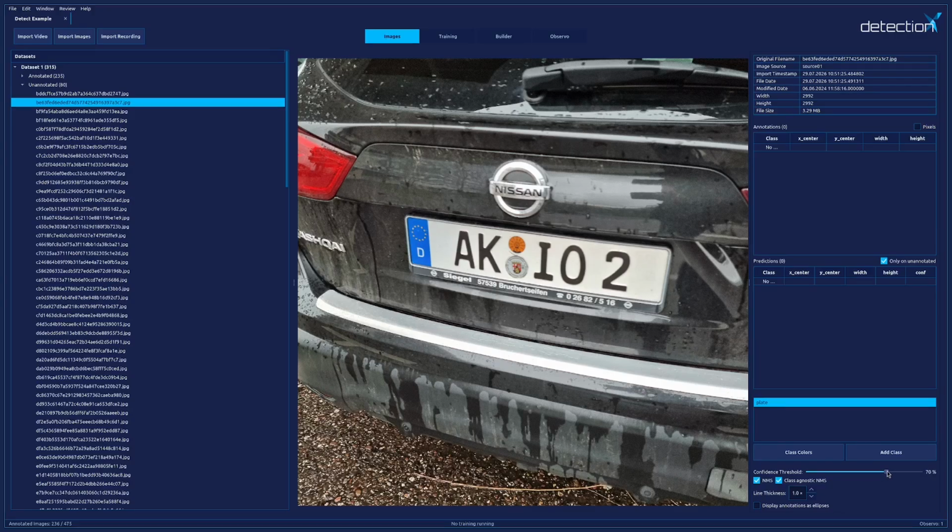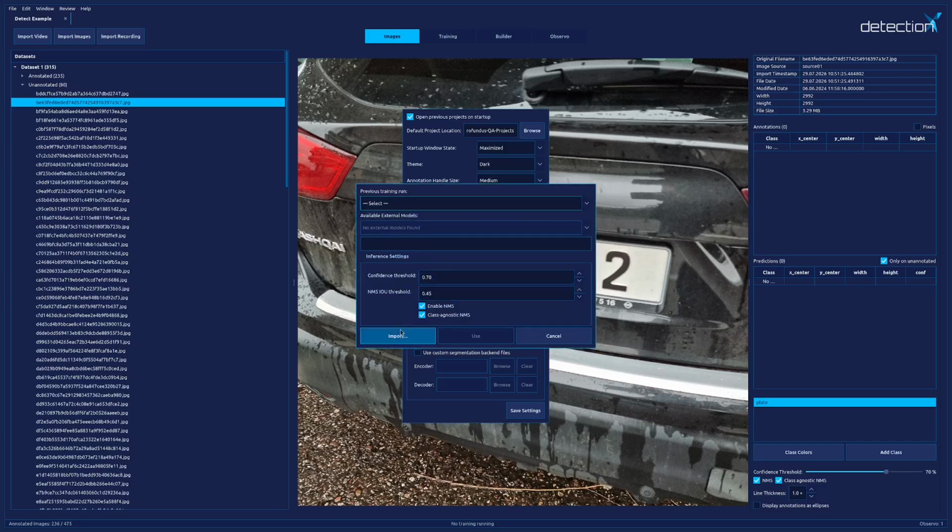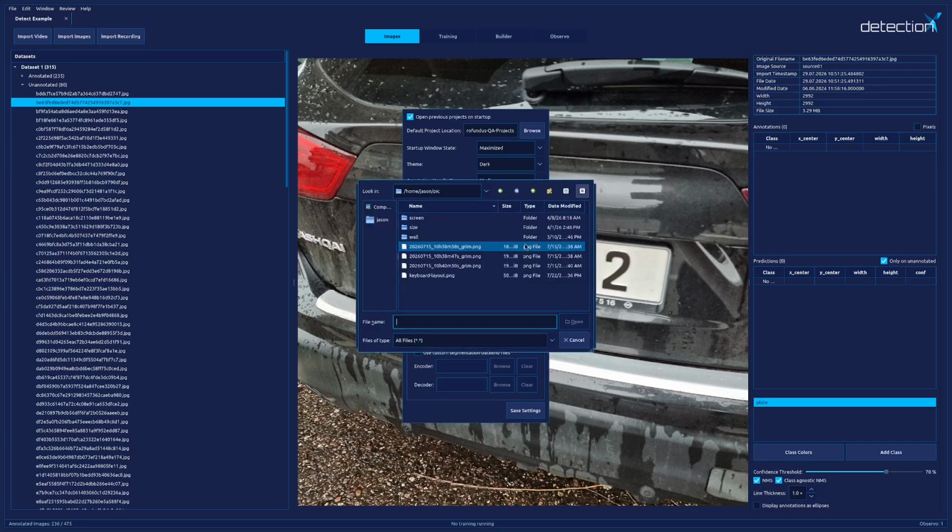You can also enable a trained model later. Open the Edit menu and select Preferences. Activate Use Custom Inference Model, and then click Select Model. In the next window, click Import, followed by Browse, to locate the model file.